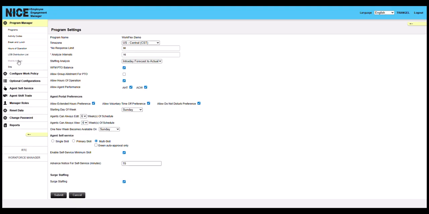Click Mobile Access to define whether agents can use the NiCE EEM Agent mobile app and whether to allow EEM to send SMS messages to the agents for each of the program sites. Click Site to define the time zone and the number of agents the site can accommodate for each of the program sites. And that is how you create a new program in NiCE EEM.